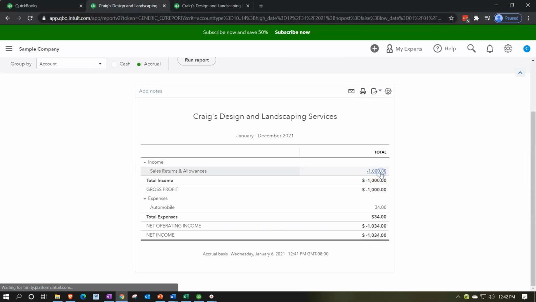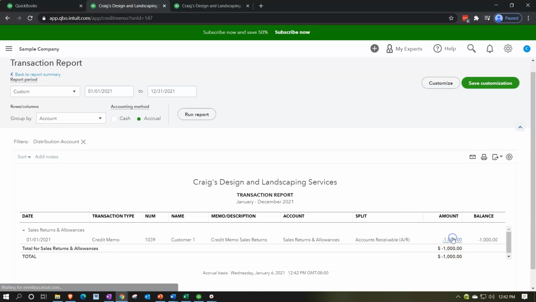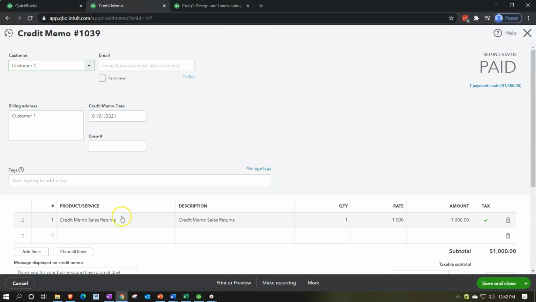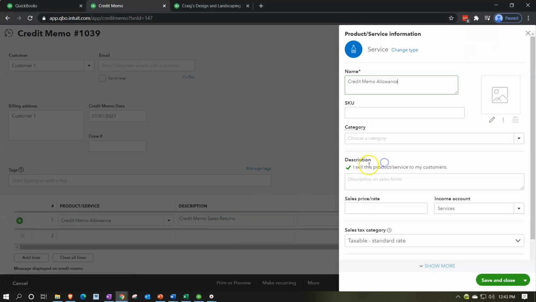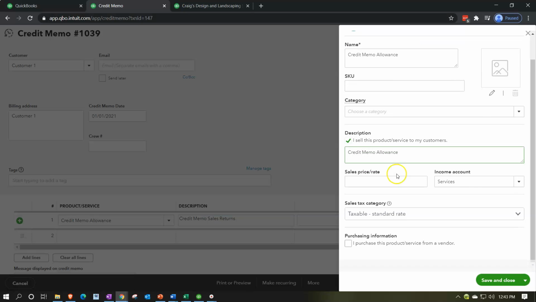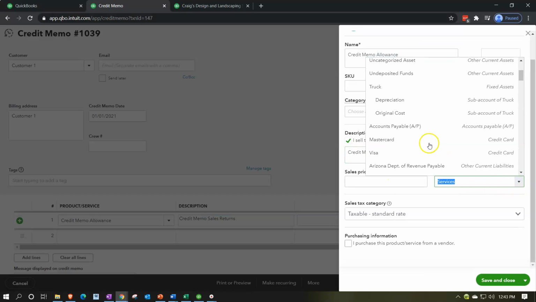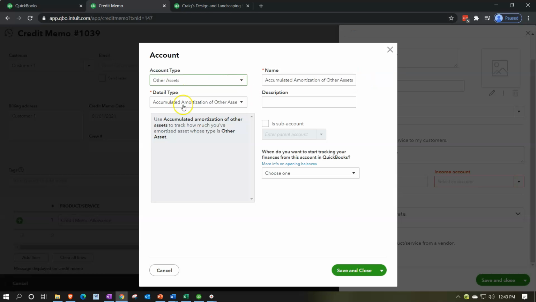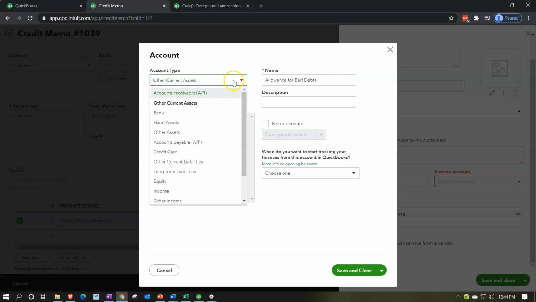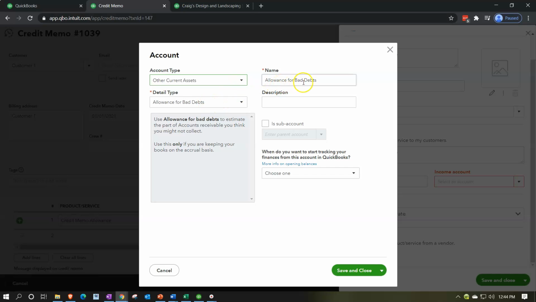I can go back in and say, okay, I'm going to make another one. And this time it's going to be credit memo for the allowance for bad debt. And so I'm going to say tab, and we'll set that one up as a service item 2. It's going to be the allowance. I'll put that here, and then I'm just going to change this income line item this time to an other asset line item. So an other asset, and then it's going to be other current assets, not other assets, other current assets, and then allowance for bad debt. That's the one we want right there.